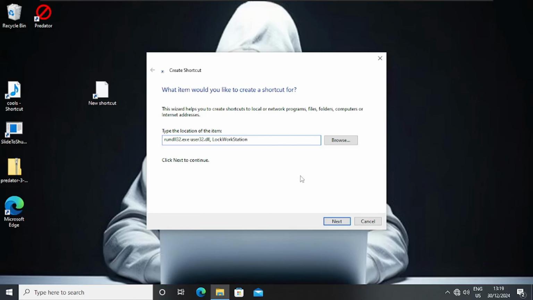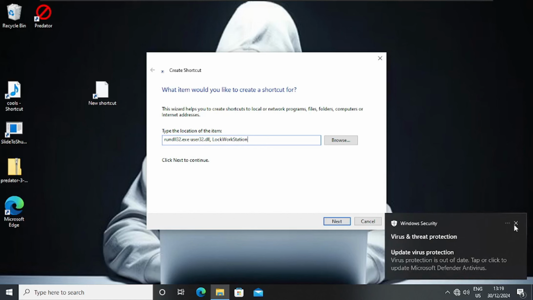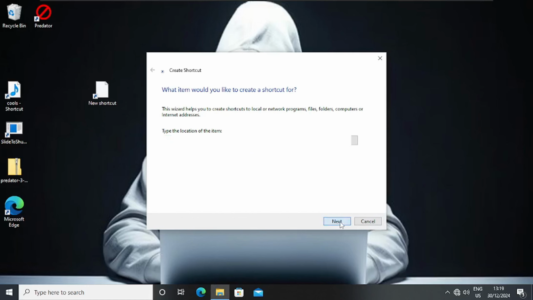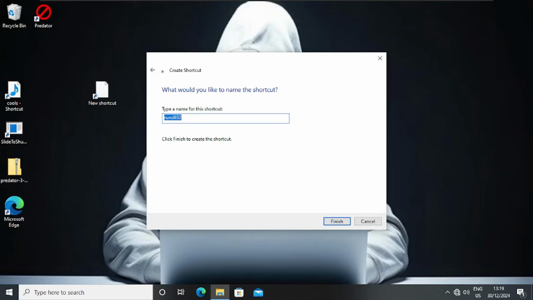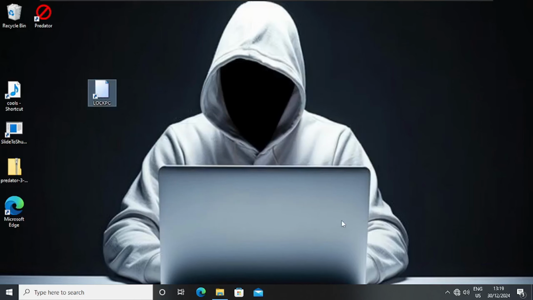So this is the command we are going to use, okay? Rundll32.exe space user32.dll comma space LockWorkStation, okay? And then we click on next. And then here we can change the name of the shortcut. So in my case, I'm going to type lock PC. And then I'll click on finish. So this is the shortcut we've created to lock our PC the moment we double click on it, okay?